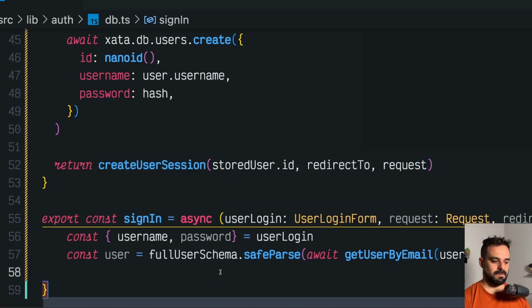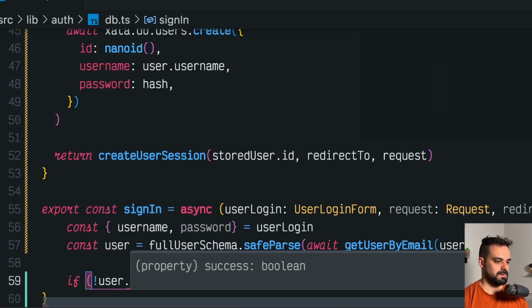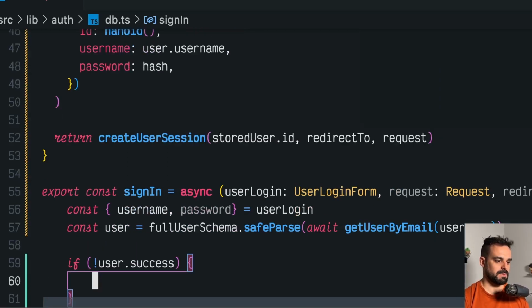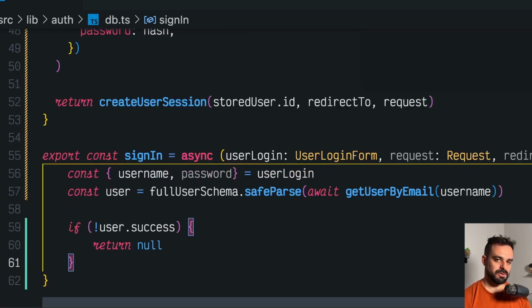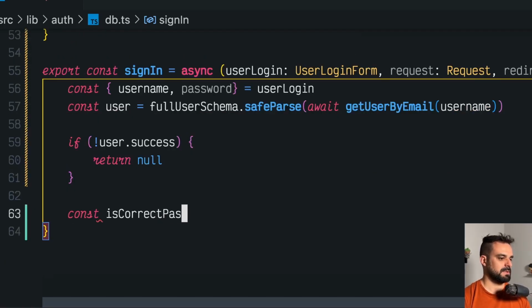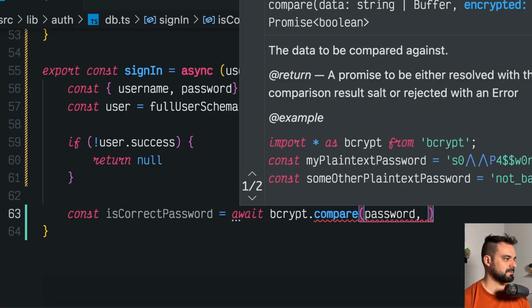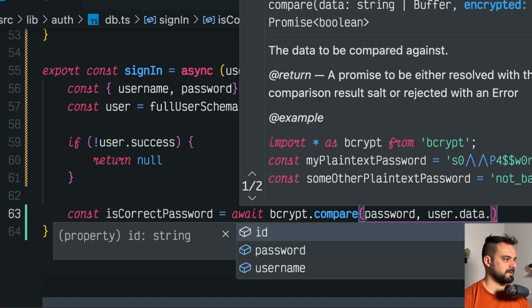And then this is the moment that I need to confirm first if I have a user. So if the parsing was a success, which means I got an object that has all the user data that I need, I continue. If not, I'll just return null, so the user was not able to log in, and I can handle it later. Otherwise, I need to check if the password's correct, so I can just use bcrypt for it. They have a method called compare, where the first parameter is the string you want to compare, and the second one is the encrypted version of it.